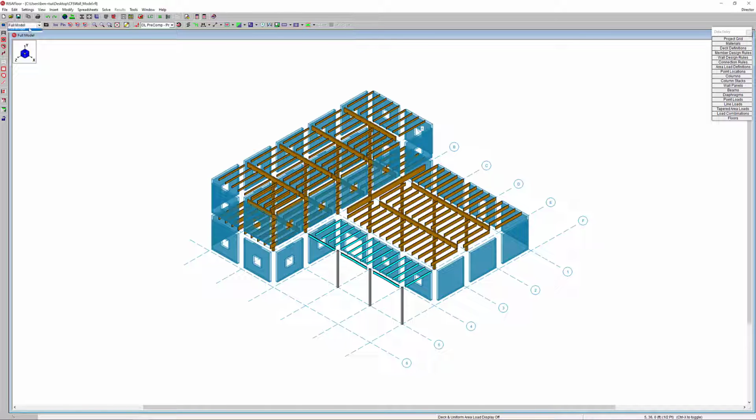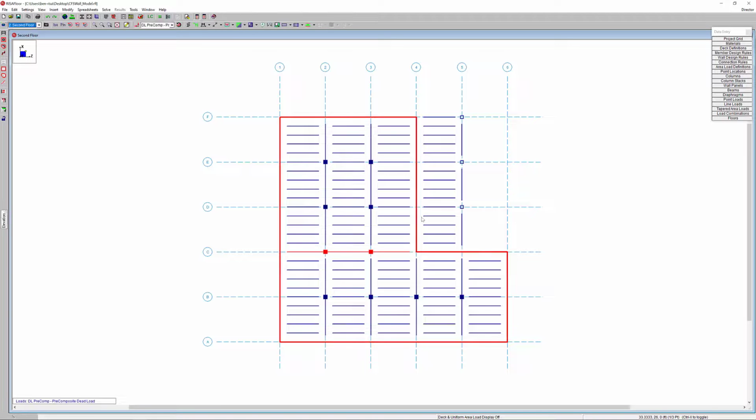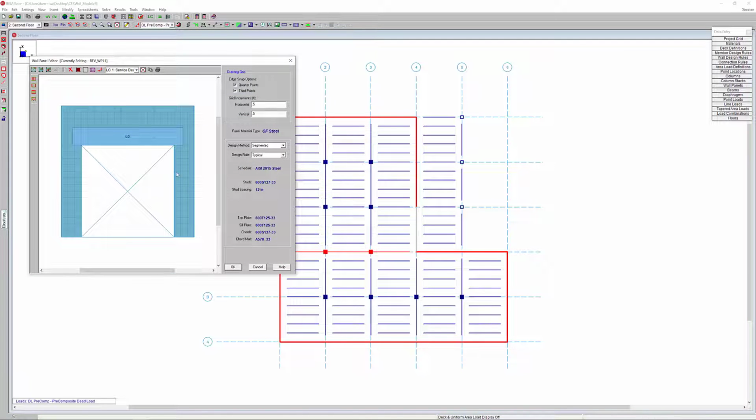We can also check back to our second floor. If we select one of these wall panels, we can see that this wall panel is indeed a panel type ColdFormed steel. We've got that same large opening here. And we can see those studs are 6-inch studs. So that information all came over from that model in Autodesk Revit.